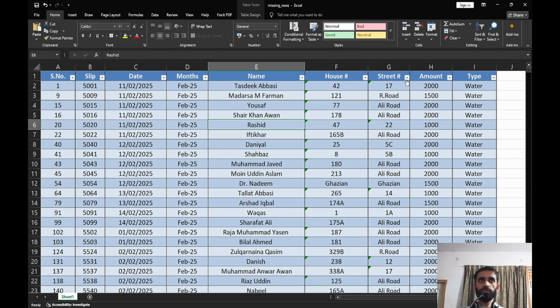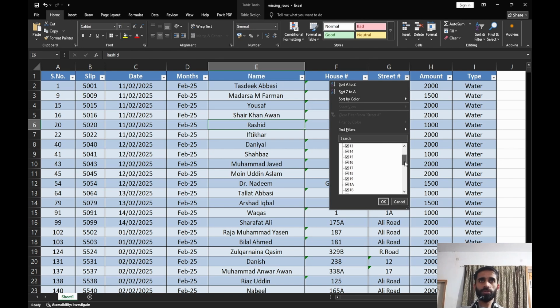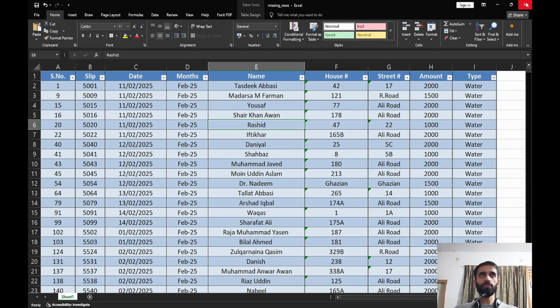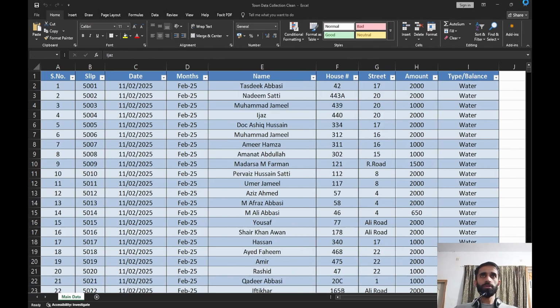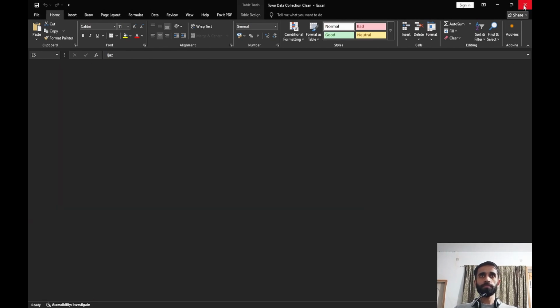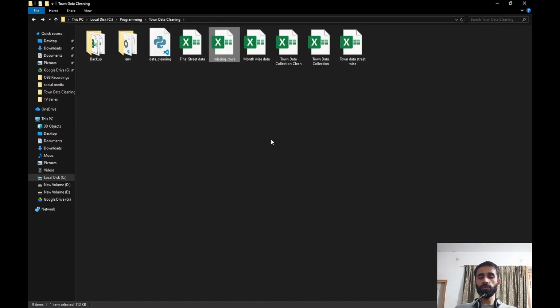So let me remove some things. In street, what do we additionally have? We have Ali dot road in. Oh, okay, I see the problem. I see the problem. And I need to fix that problem because I knew this is not possible. Missing rows, delete.